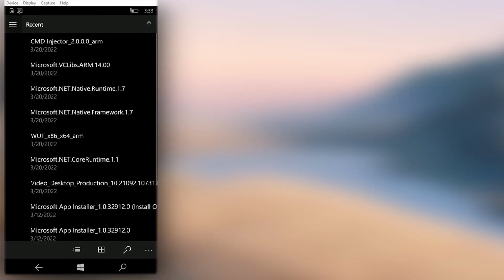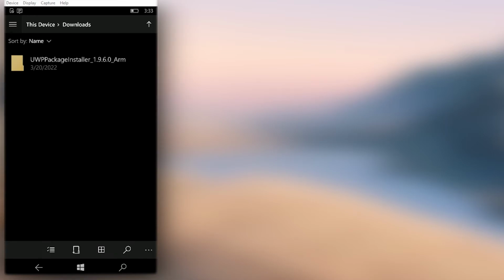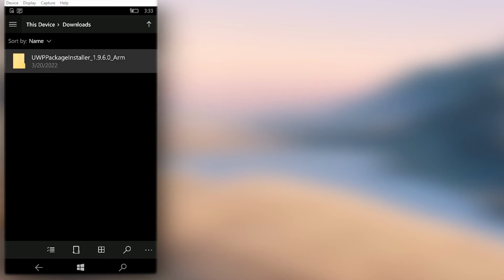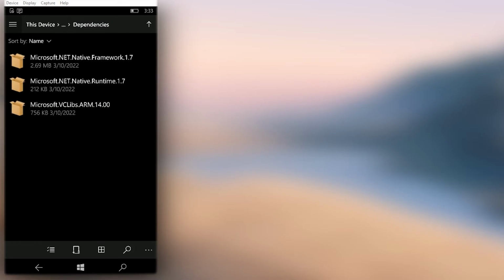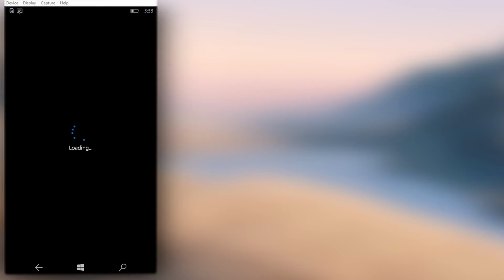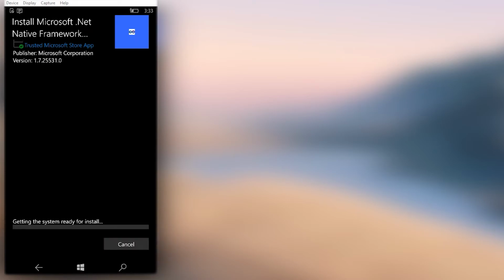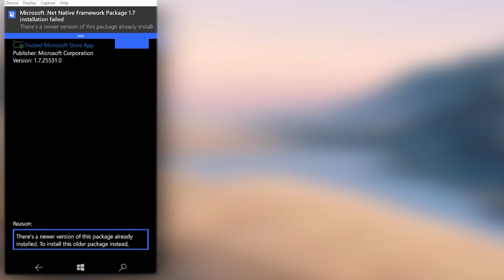Just like any Appx or Appx bundle install, first install all the dependencies and then install the main package. Since I already gave you Microsoft App Installer in the previous chapter, I'm using it to install Package Installer. You can use the default enterprise installer if you don't have App Installer.